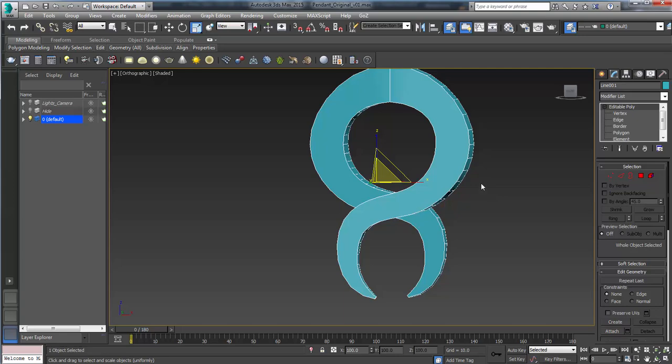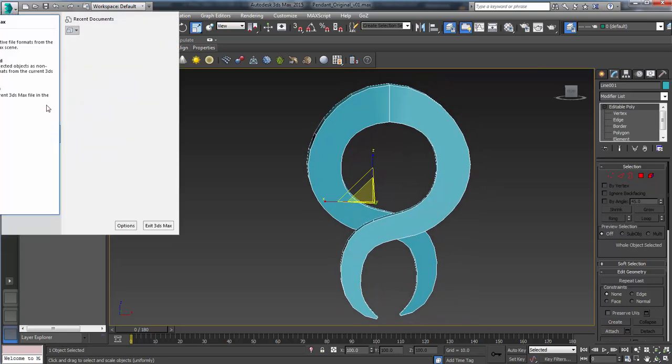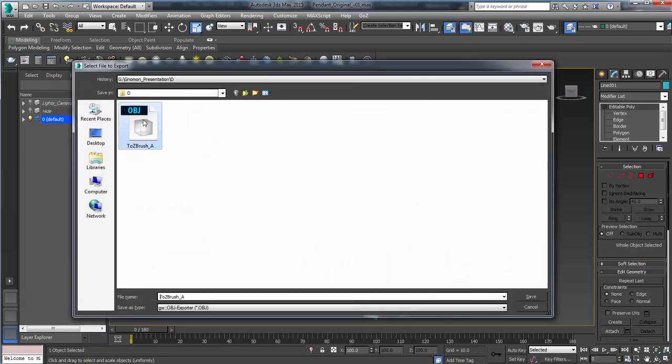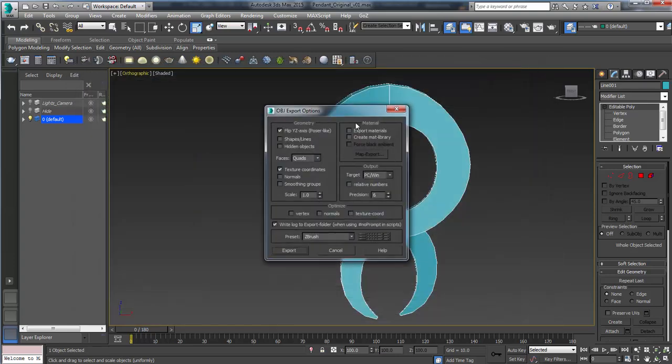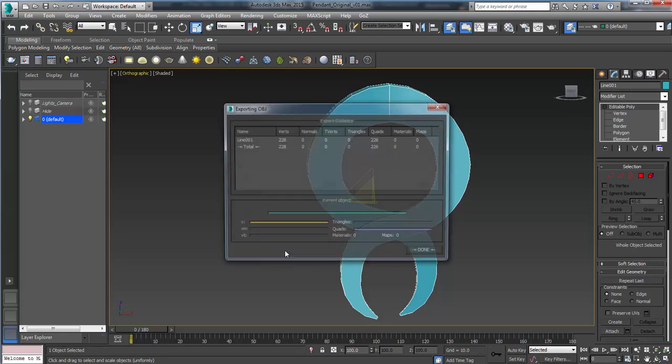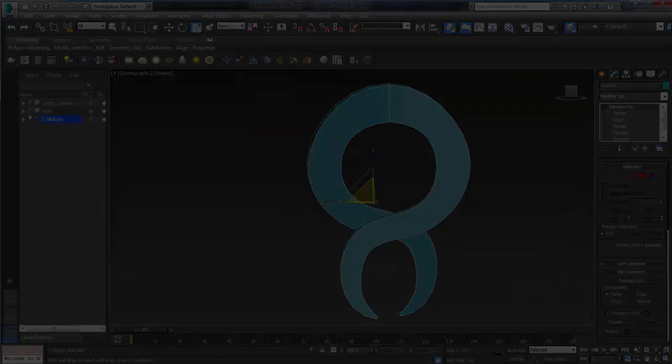So now we're ready to send this over to ZBrush. So let's go ahead and just export that. Export selected. And we'll call this to ZBrush underscore A. Save, and then this is the settings I usually use. Make sure your preset's set to ZBrush. And I usually don't have export materials on, so let's just export this. And we're done. So let's hop over to ZBrush.